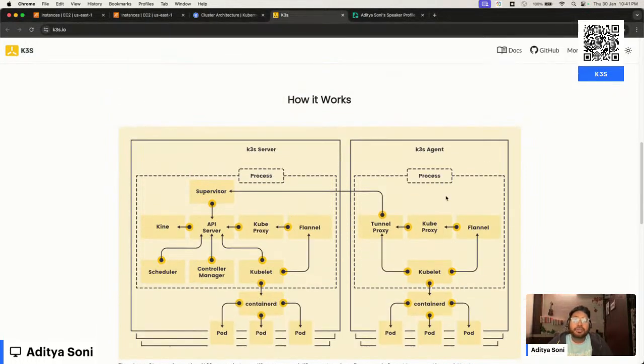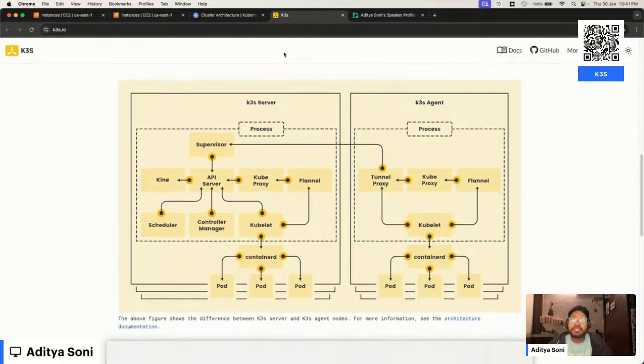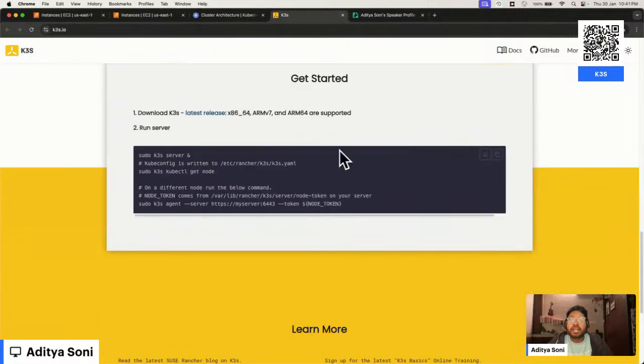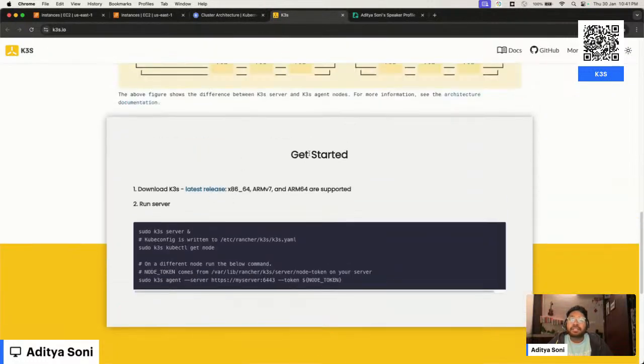That's where things are getting sorted, because you have the server here and the agent here, so you can take it the same way as in the normal Kubernetes architecture. Okay, that's cool. Now if you want to get started directly with K3s, how can you do that? Let's jump to that.